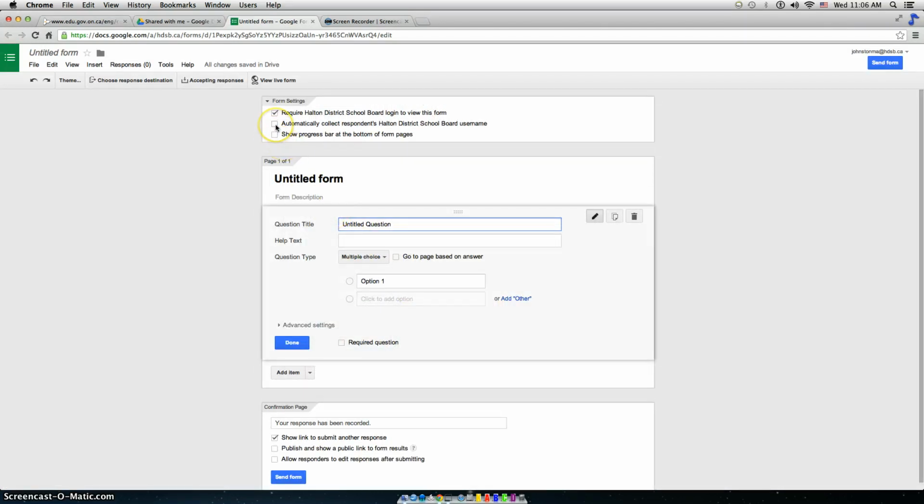One thing you definitely want to do is click these top two clicks here, require Halton District School Board login to view this form. That means that only your kids are going to be taking your form. And also the second one, which is going to collect their username in my spreadsheet so that I know who's who. I could turn that off and I could make one of my questions say, what is your name? But I find this is easy, and once you get working with this, you'll start to notice the kids' names in their ID anyways.